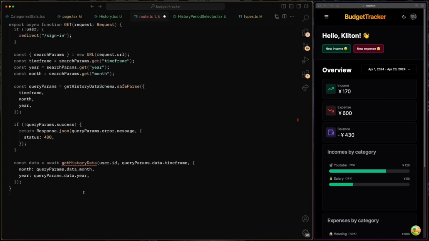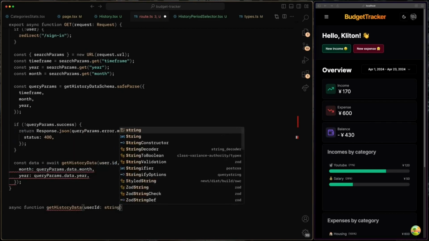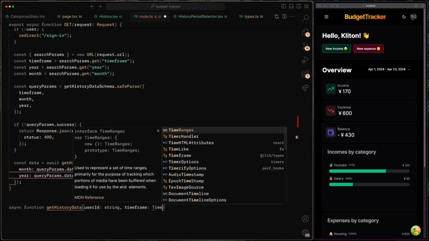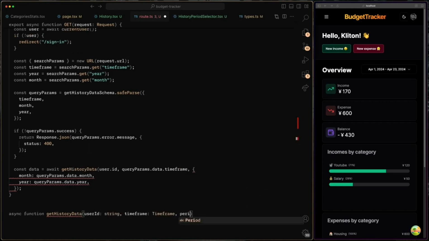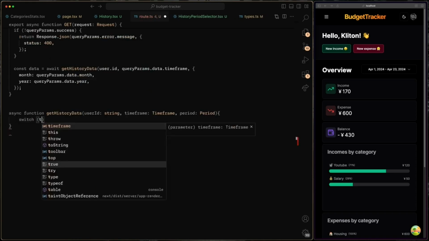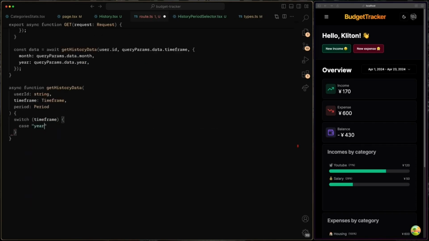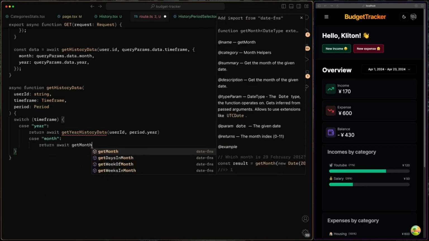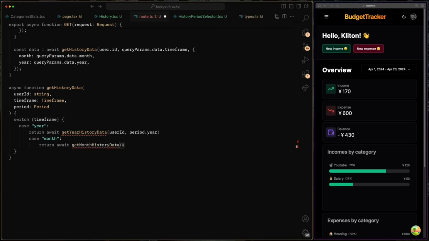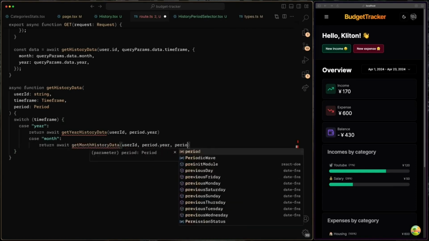Then we are going to define getHistoryData, so async function getHistoryData. This takes userId of type string, then the timeframe of type Timeframe that you can import from lib/types, and then period of type Period that you can import from lib/types. Then we will have a switch statement, timeframe, case year, and in this case we are going to return await getYearHistoryData. This takes the userId and the period.year. Otherwise, case month, we are going to return await getMonthHistoryData, like that. That takes userId, period.year, and period.month.